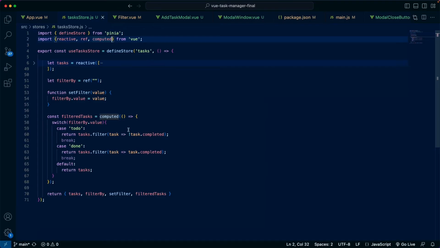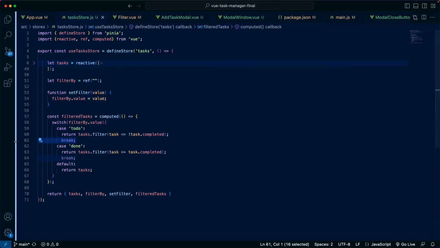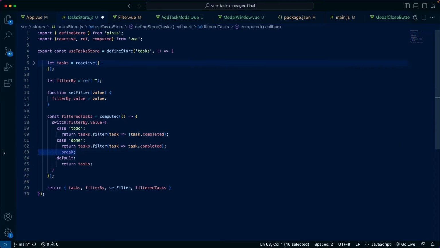And now one last thing I just realized, we can clean this up a bit because we don't need the break statements inside here. Normally we use break statements when we have different expressions, so we can stop evaluating the rest of the cases. But when we have a return statement, JavaScript is going to stop right here because a function can only have one return statement. So in this case, the break statement is not necessary.